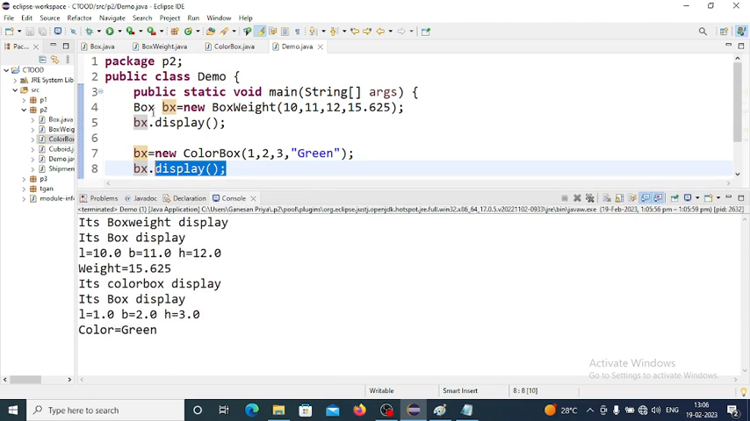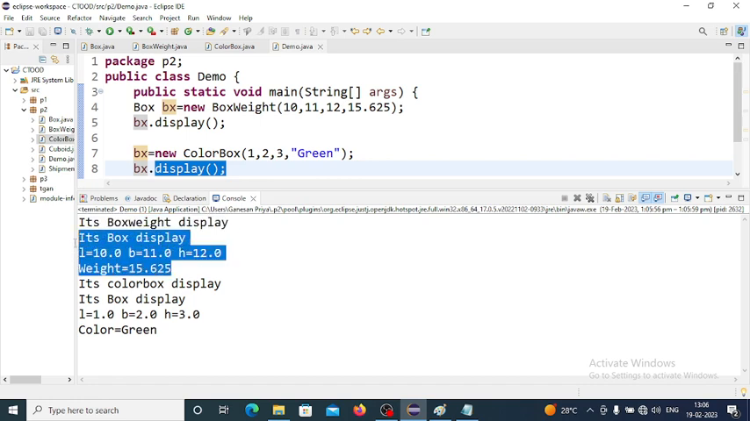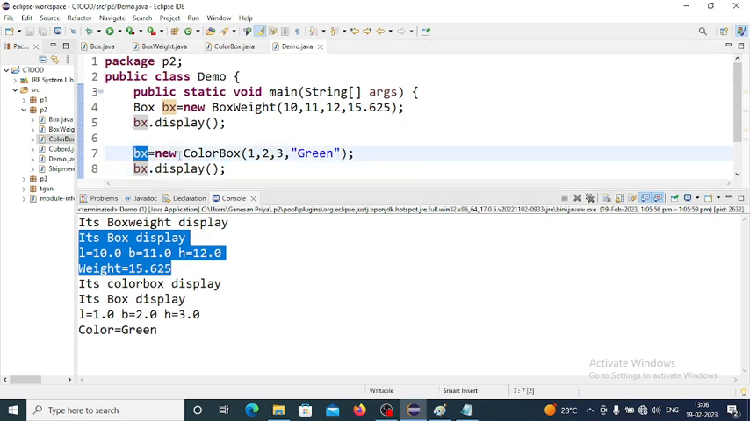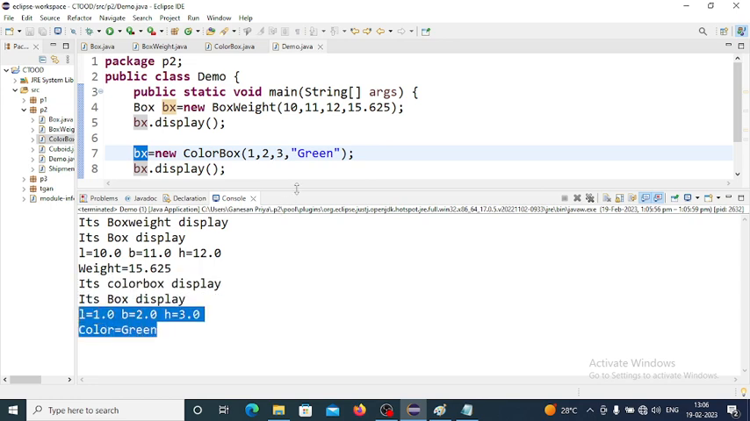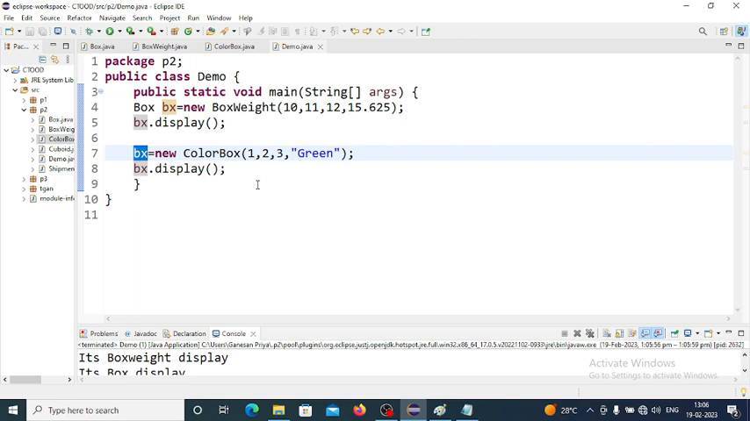You see here, first, line number 5 prints box weight, and again I called the box display and box weight display. And at line number 7 I changed the bx object reference to color box. Now color box is displayed and color is also displayed. So this kind of implementation is called hierarchical inheritance with dynamic method dispatch, runtime polymorphism.